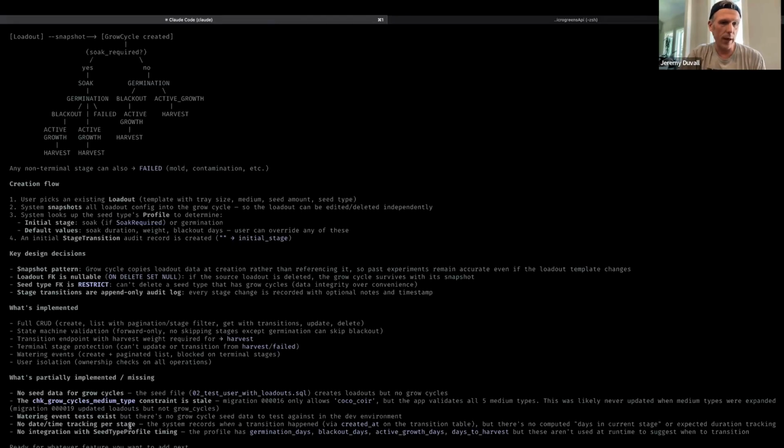No date time tracking per stage. I actually like that a lot. We do want to have timestamps on each stage's transition point. No integration with seed type profile timing. Profile has germination days, blackout days, active growth days, but these aren't used at runtime to suggest when to transition, blah, blah, blah. So I don't think we need to worry about this quite yet.